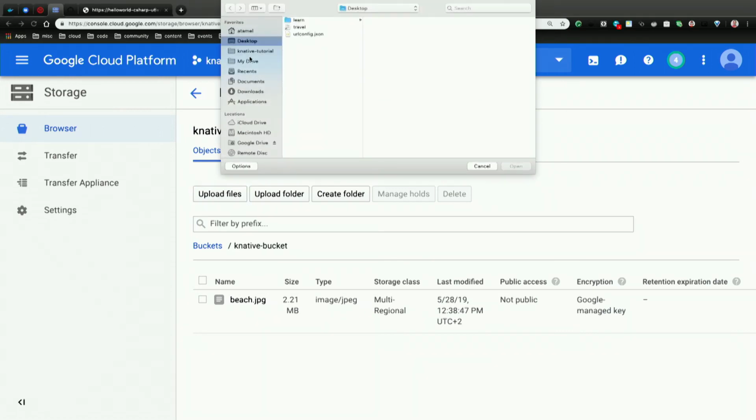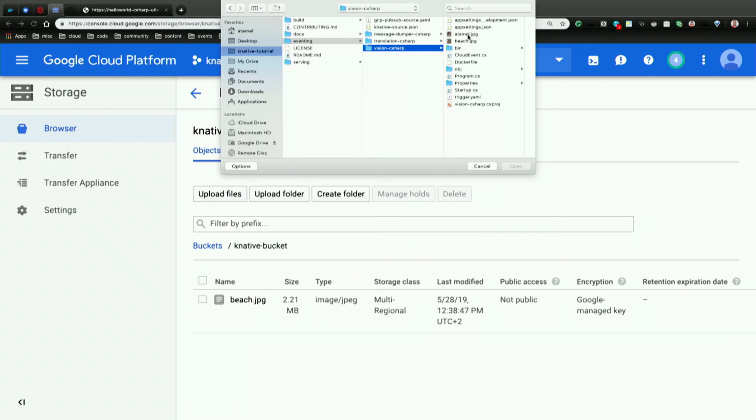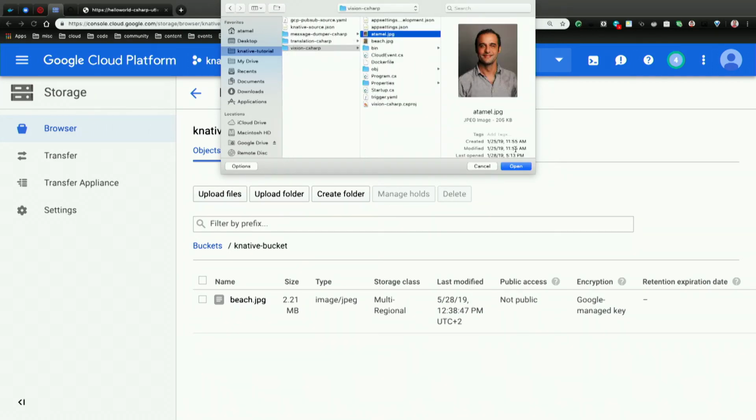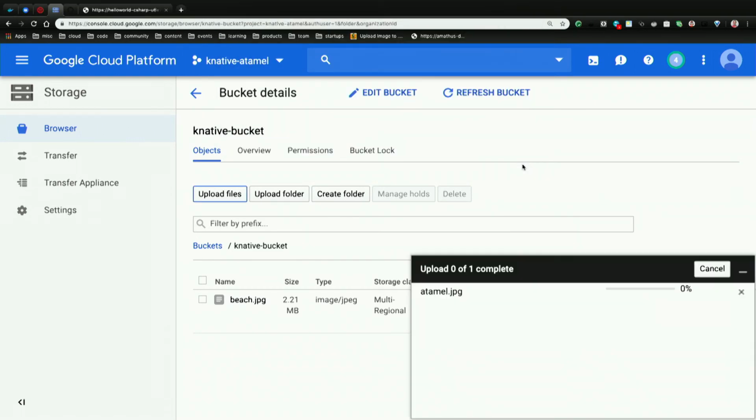So I'm going to go here, let's pick an image, eventing, vision. That's me. So let's pass my image, see what happens. I'm saving my image to a bucket that will trigger a pop-up message to a topic. Knative will listen to that message, and it will pass it to the Knative service. And from the Knative service, we'll make a call to Vision API.